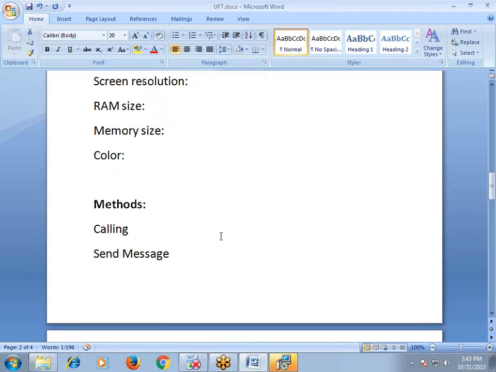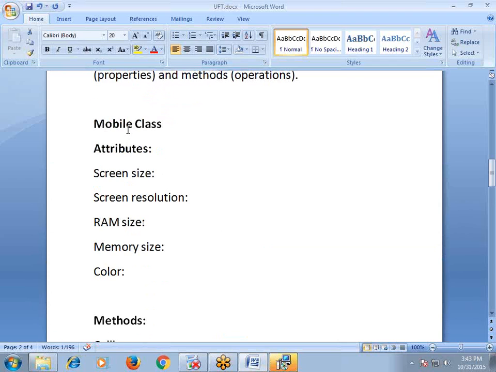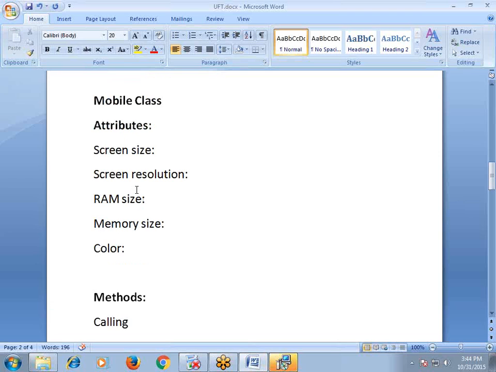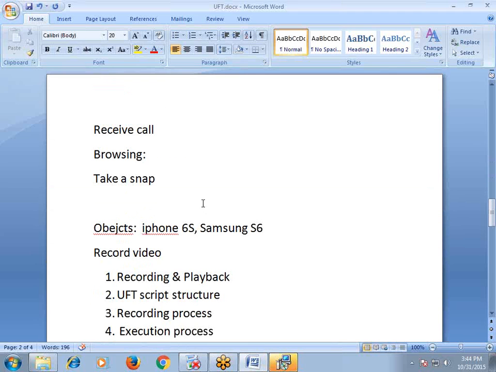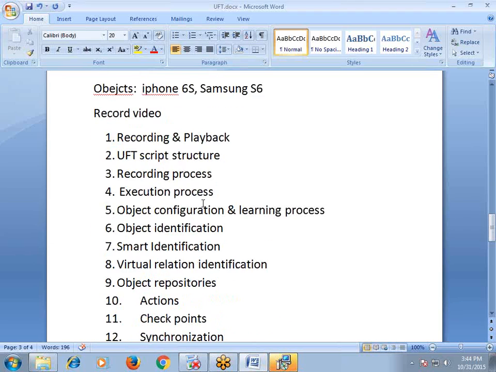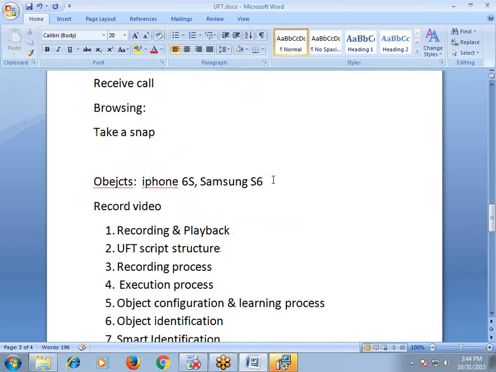Are you clear? So like this, we can take some real-time examples to understand how class and objects are related. So in the class, we are defining what properties and what methods will be available. And any object with the same properties and with the same methods belong to that particular class. If there is any object created with the same attributes and with the same methods, then we can say that object belongs to that particular class.